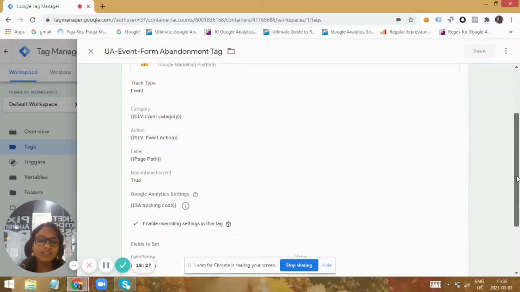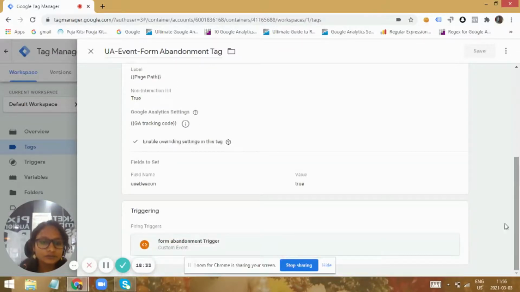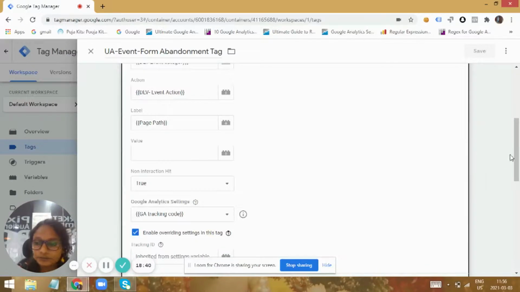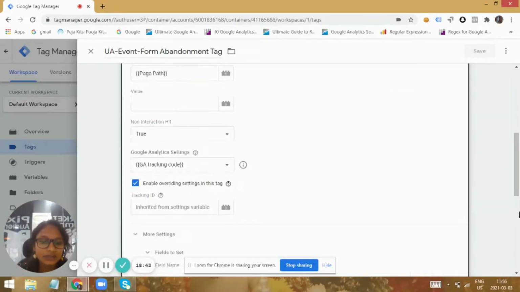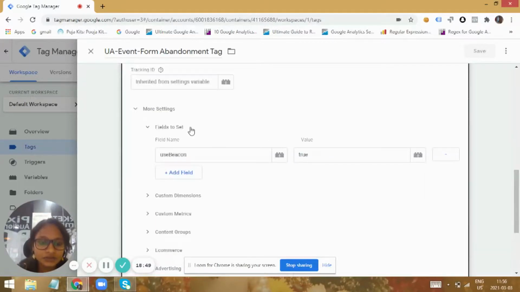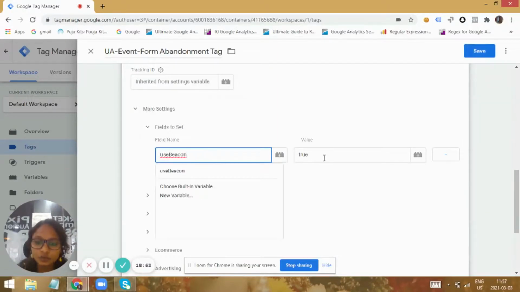And the label could be the page path to identify on which page the form is present, on which page more form abandonments happen. And as you know, the analytics setting is the tracking code to which the data needs to be sent. And here the most important thing is you have to enable the overriding settings in the tag, and there further you'll have fields to set. In that you need to use beacon and mention it as true.